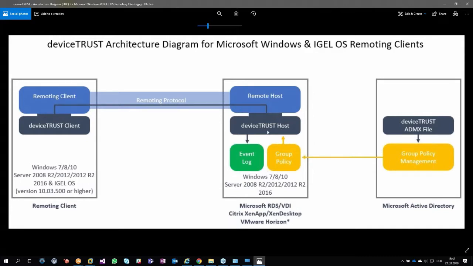And on this side, we need to install a little piece of software called the deviceTRUST host. The deviceTRUST host is nothing else than an MSI package. It needs to be installed. We don't need any additional infrastructure. That's very important. You don't need to install a SQL database or a web service or something to use deviceTRUST. The only thing you need to install here is the deviceTRUST host.